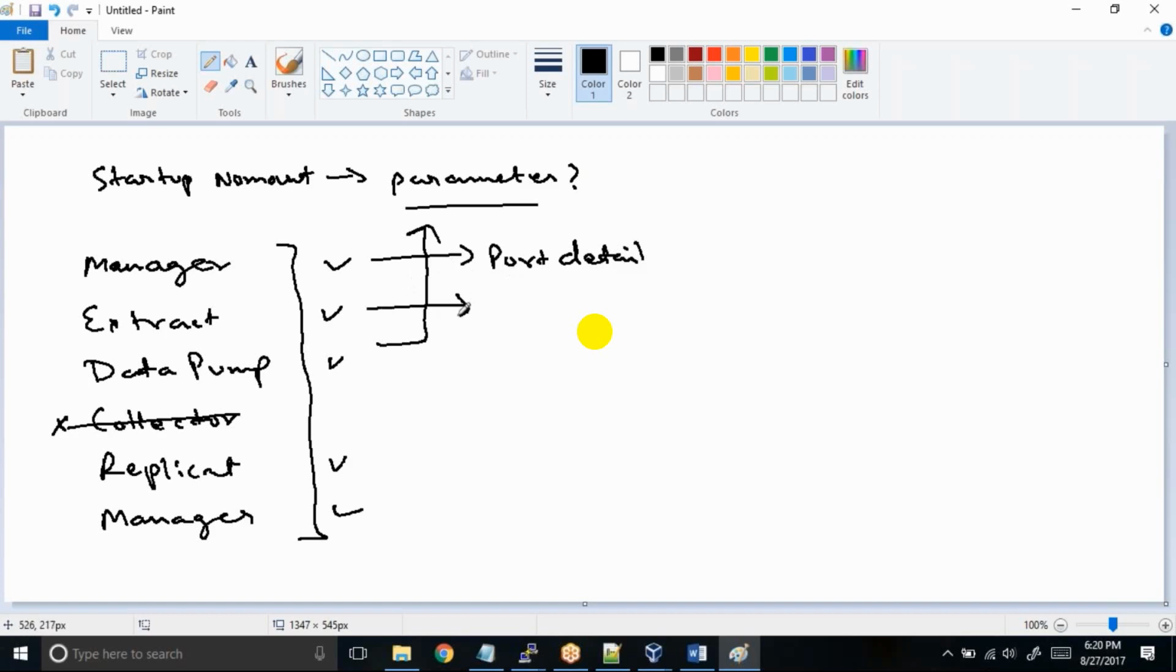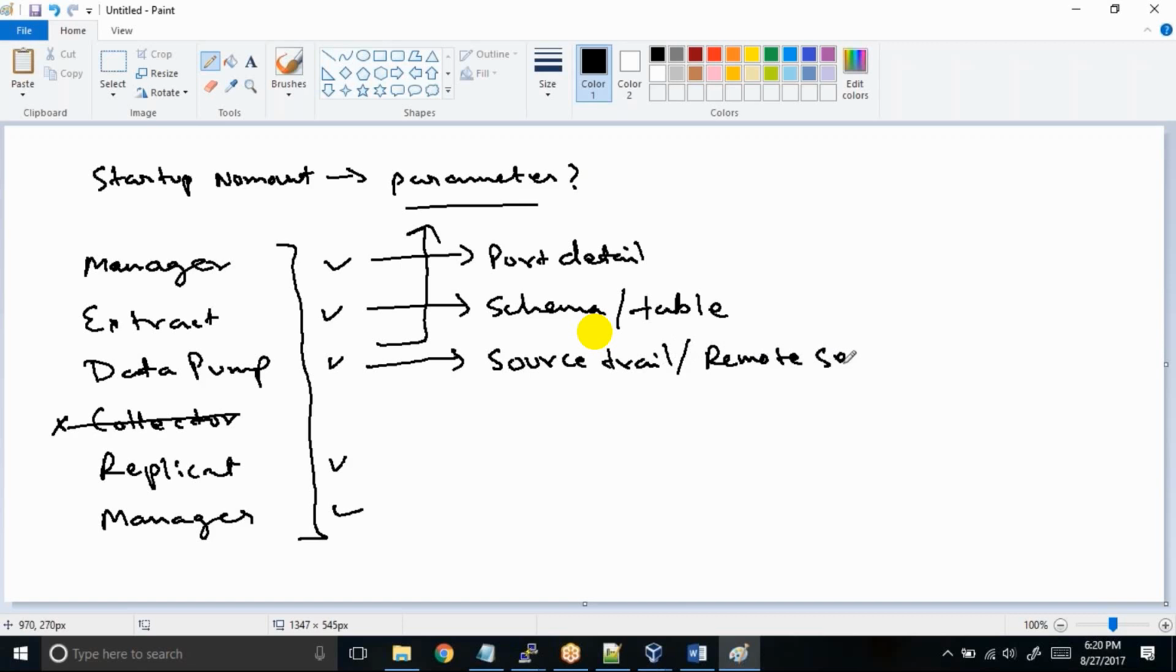What all details will we have in extract? The schema details, the table details, correct? Like which schema, which table we want to extract the data for. Then what is the job of the pump process? The pump process job is to read from the source trail. So it will have the details of the source trail, target trail, and remote server. Because it will read from the source trail and push the data onto the remote server.